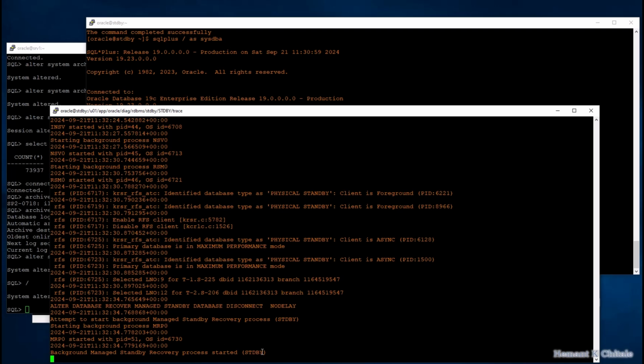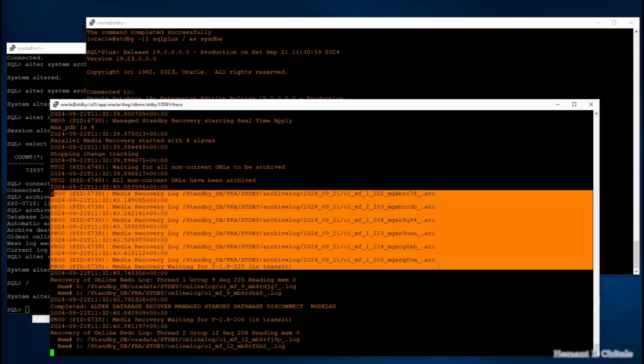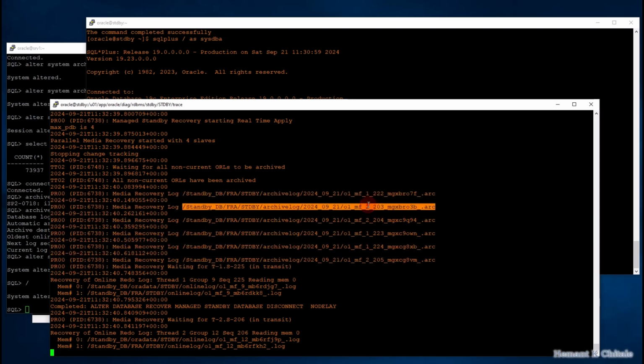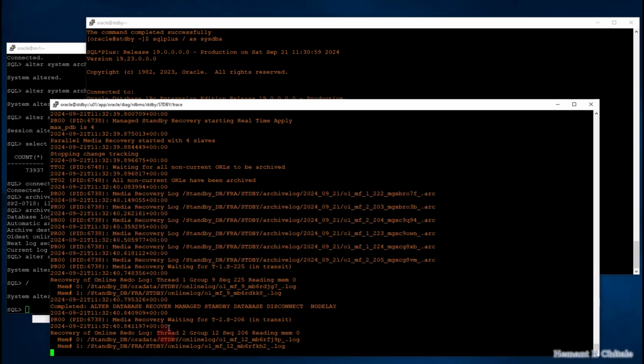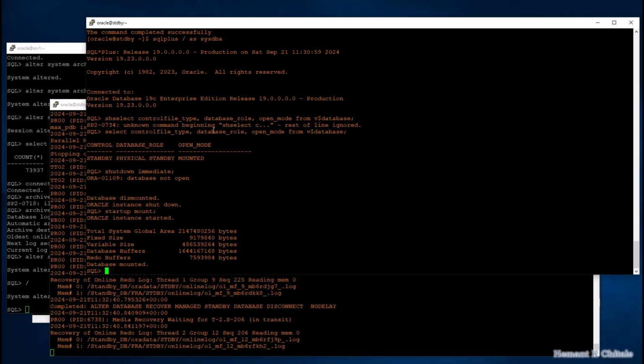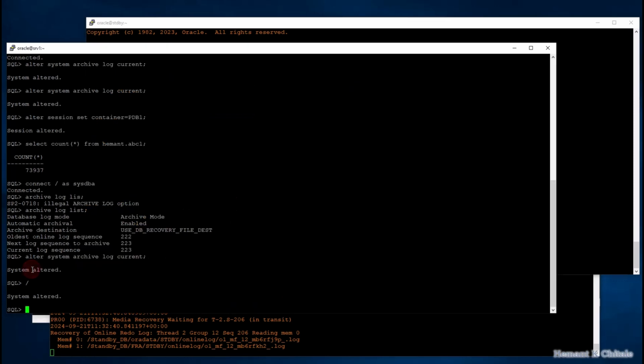So here you can see it automatically starts the recovery process. And you can see here all the archive logs that I received from the primary, from two instances, instance 1 and instance 2 of the primary RAC, have been applied automatically. So now it is in sync with the primary. So that's a normal status for a standby database. Now let me go back to the primary and see what happens.